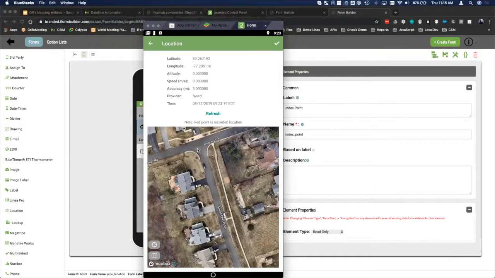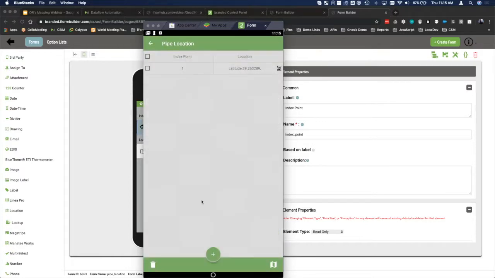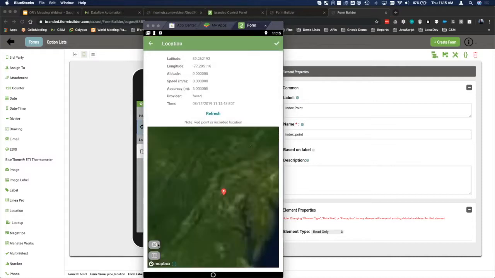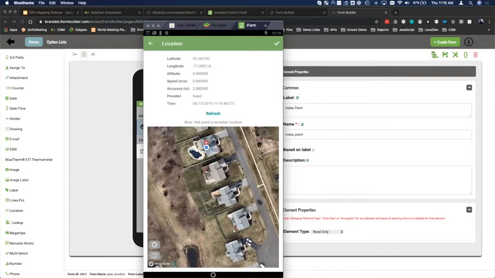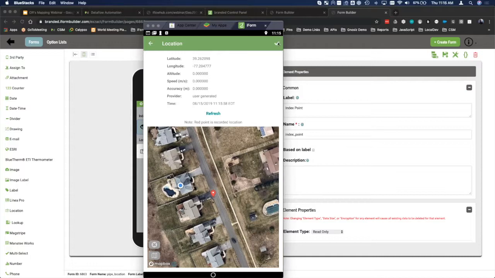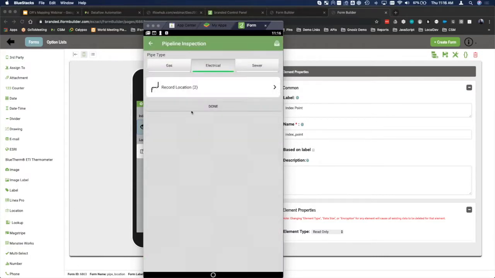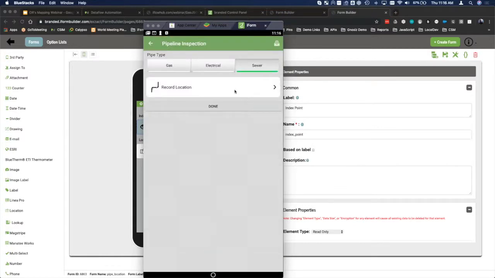So electrical is going to start from the beginning of my street here to my construction area where I'm going to be doing the work. All right, so now I have my gas and electrical, and the last one I'm going to do is the sewer.